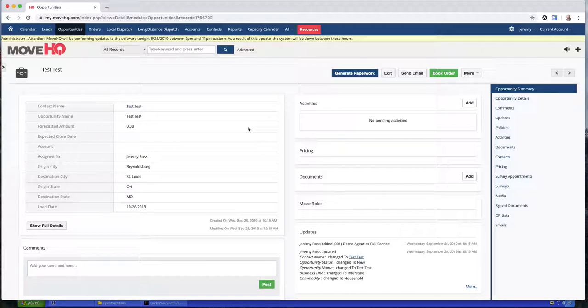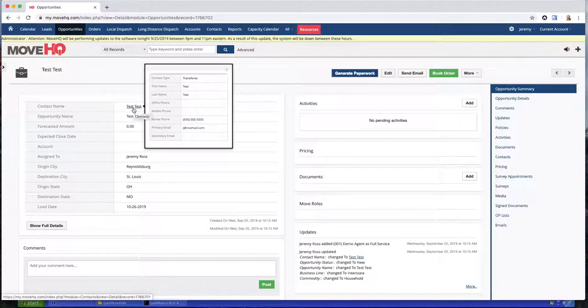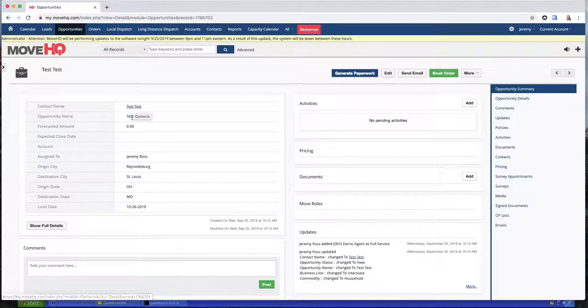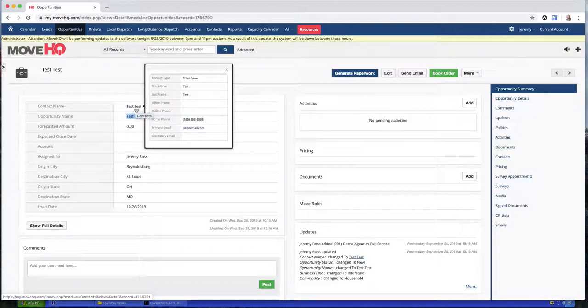One, that conversion created the opportunity. The second thing it did was create an affiliated contact and relate that contact to the opportunity. So you can see here my opportunity name is my customer name. And then I have a link here that will take me back to the contact record, which is for transferee first and last name of test. So it's making that relationship happen between that contact record and that qualified opportunity as I move it through the process. And that's very important.